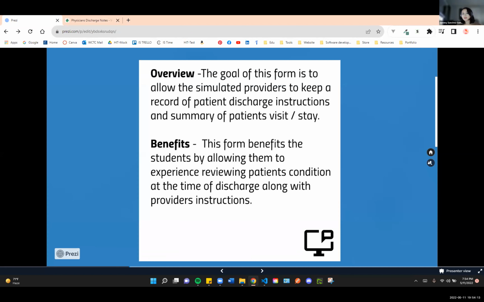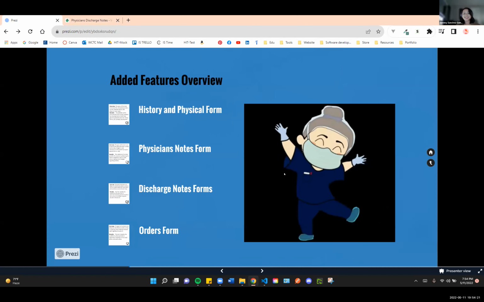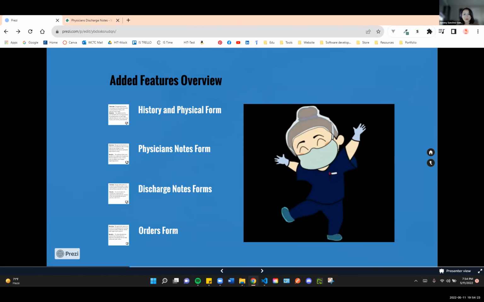So with that form, it's very beneficial for the students so they can have a good understanding of what that looks like. And now this is Alex's form, which is the order forms, and he'll go over that with you.